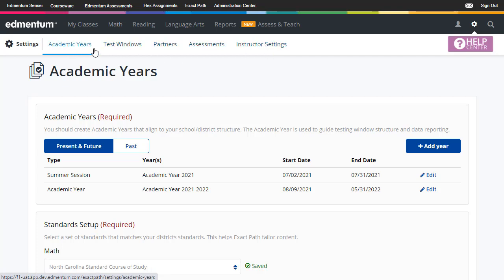These tabs and the process we will go through in this video reflect the experience if you have a multiple assessment account enabled. First, let's start with academic years. An academic year is a required first step, and it's used to guide your testing window structure and data reporting. It allows you to group all data together from a specific school year or custom span of time, like a summer or winter session, so you can compare growth and progress over the academic year.